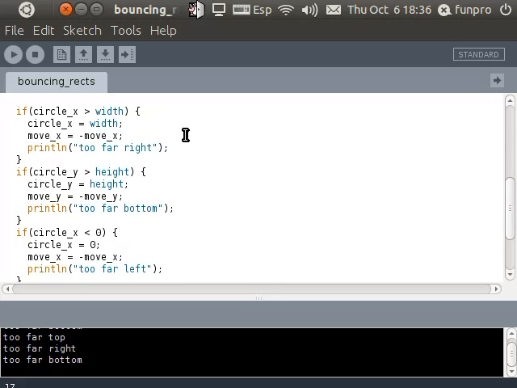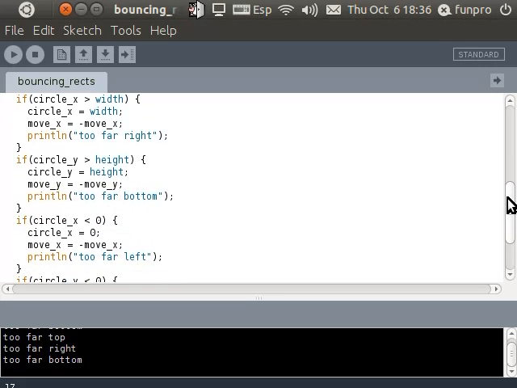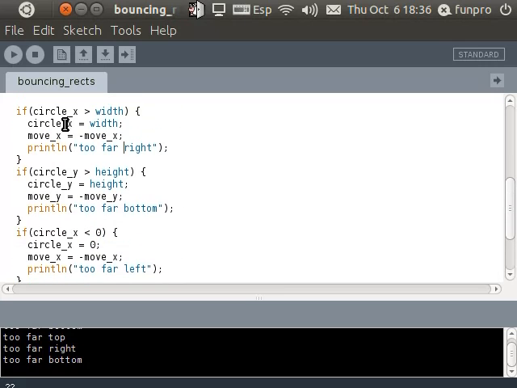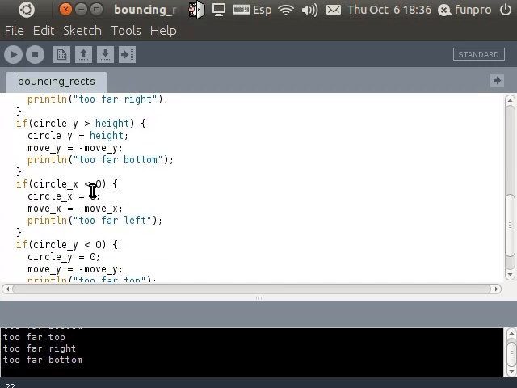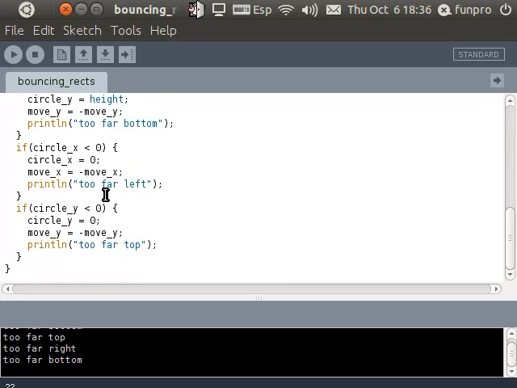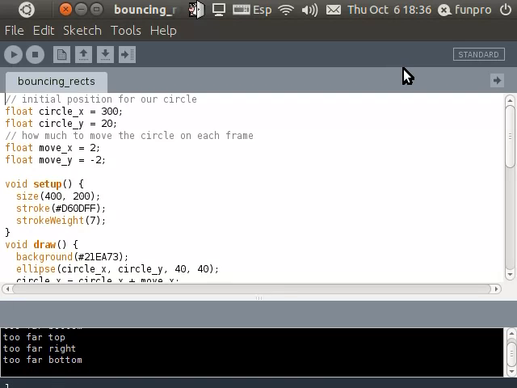And then we were having here 4 checks for if statements where we see if the circle is gone too far to the right, then we change direction. If it's gone too far to the bottom, then we also change direction. And same thing on the left border of the screen and on the top border of the screen. So that was our program. So let's make some changes here.